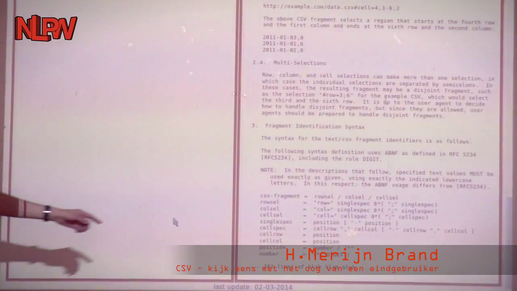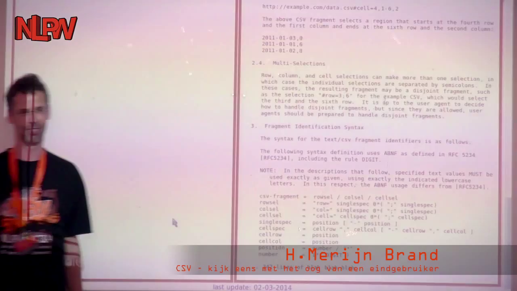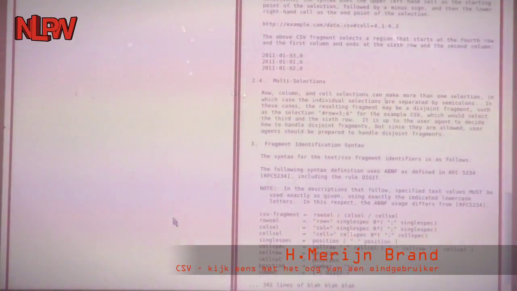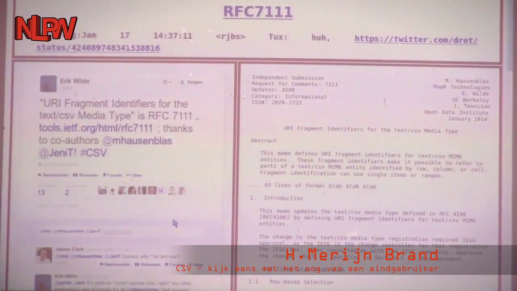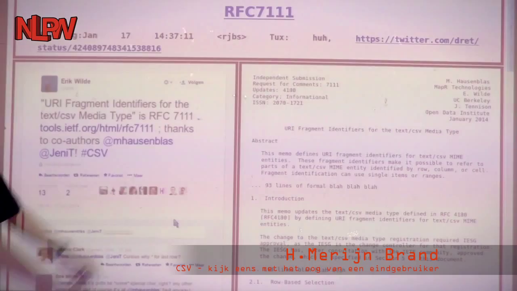Well, that specification doesn't look too hard. Look at the date. This is very new. This is from January 2014. And the tweet was on the 17th.